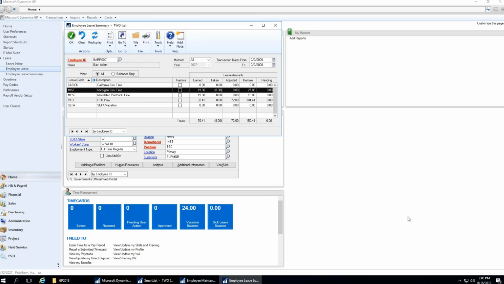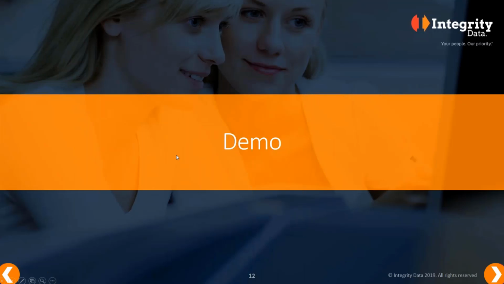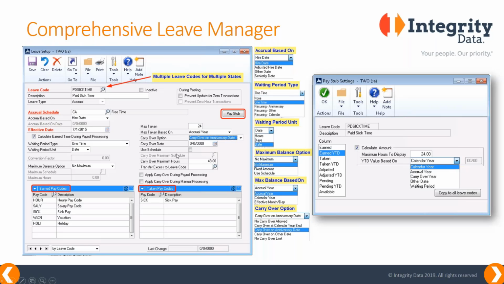All right, let's jump back to the PowerPoint and wrap it up. In the PowerPoint slide deck that you'll get as a follow-up to this, there are some slides that highlight specific areas of Comprehensive Leave Manager and what they're used for. It's a helpful resource for review as you go through it.